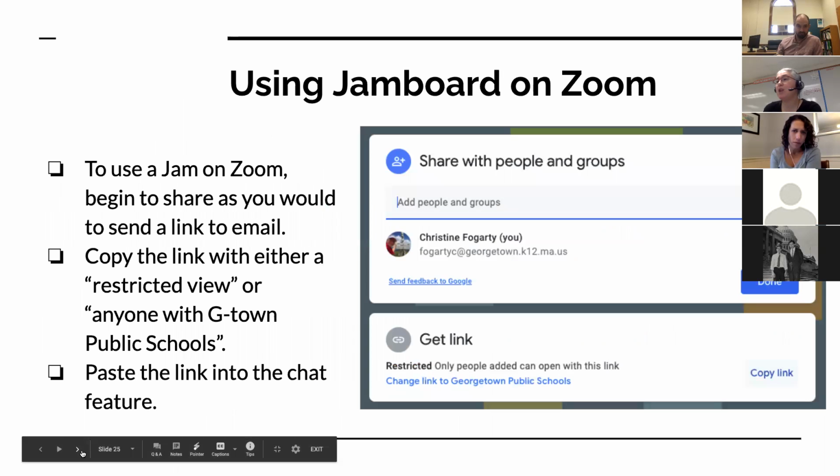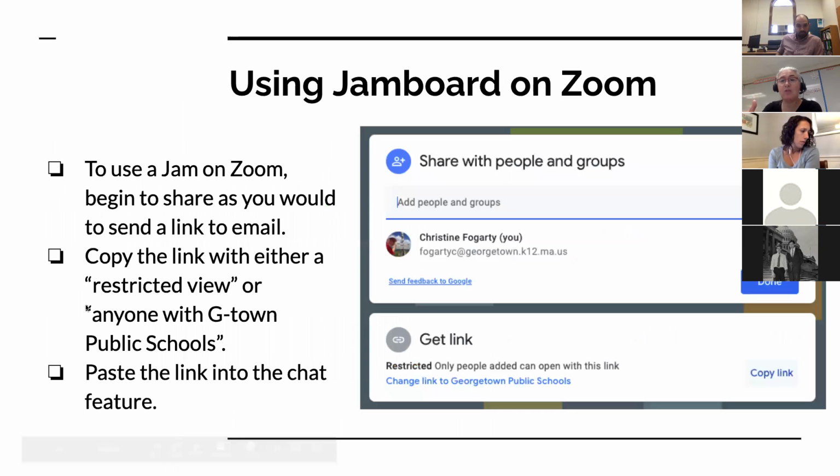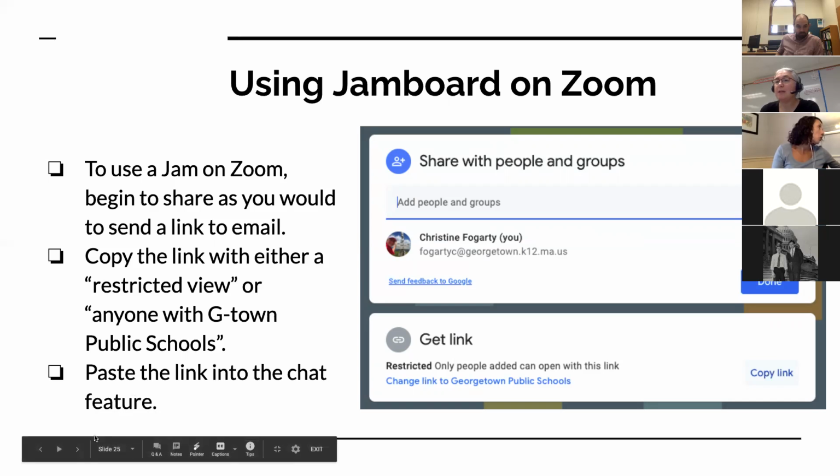All right, using Jamboard on Zoom. This is just a written tutorial about how I copy the link from my Jamboard and insert it into the chat feature, and then everybody can go ahead and load it up. So I won't go too much into this again. You're just going to make sure that you copy your link and then paste it into the chat feature.